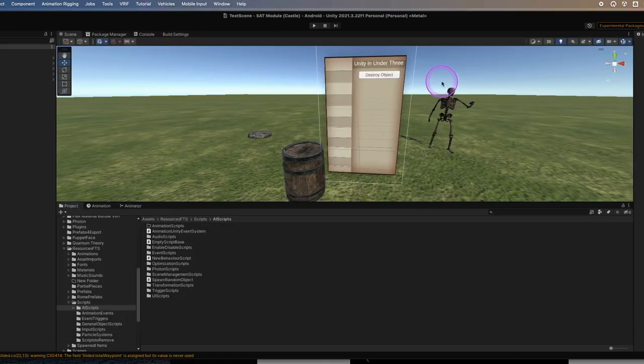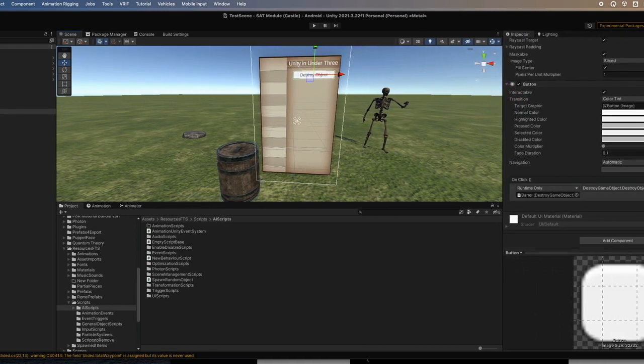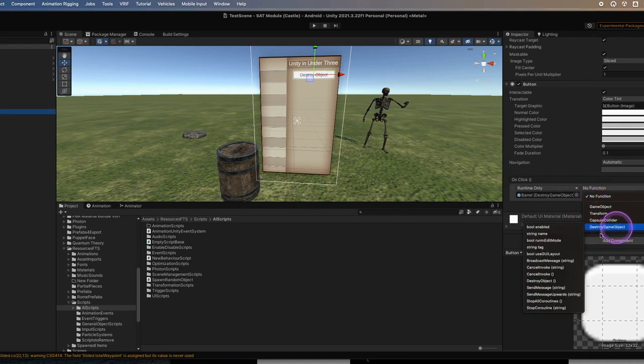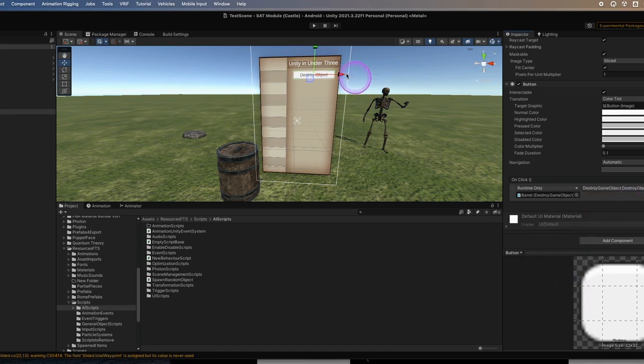So now we're going to come back here, and here we have the barrel, and the barrel is going to have that DestroyGameObject script attached to it right here. So you just drag it on, and then we will take this button and drag the barrel to the button. We will find our function that we created, DestroyGameObject. There it is. And there's the function we created, DestroyObject. So now when we click this, it's going to destroy that game object.